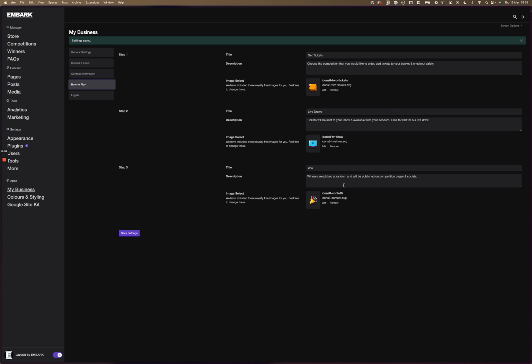Pretty self-explanatory. These are in for you. So these icons, they're free to use. You can use those at your leisure. If you've got the rights, the ownership to your own icons, or you want to throw something in, feel free to upload your own. You can adjust the title and the description.